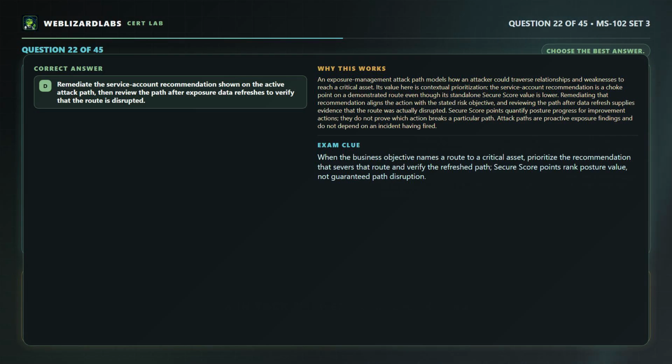The service account recommendation is a choke point on a demonstrated route, even though its standalone Secure Score value is lower. Remediating that recommendation aligns the action with the stated risk objective, and reviewing the path after data refresh supplies evidence that the route was actually disrupted. Secure Score points quantify posture progress for improvement actions. They do not prove which action breaks a particular path.